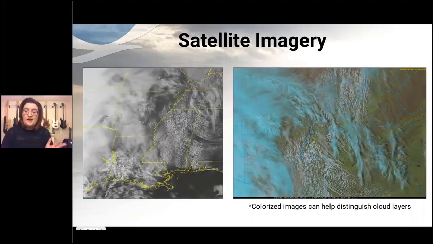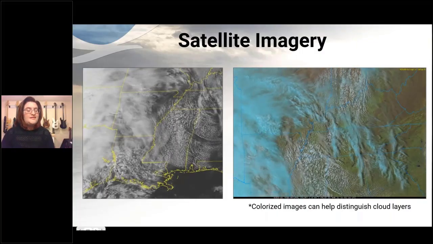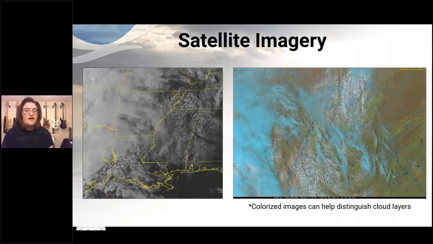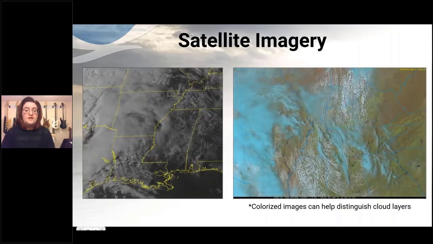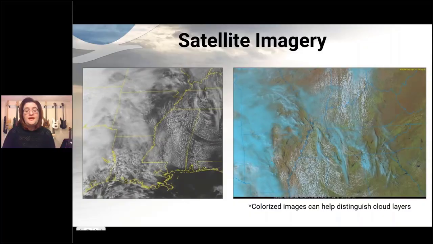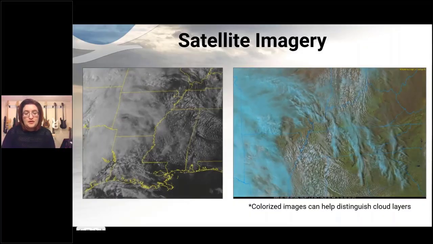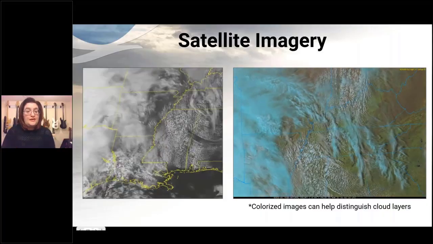So once you're on the way or even getting ready to take off, we've got the satellite and the radar, right? Those are things that we've had for a long time. You're probably pretty familiar with looking at them. One thing that you can do, we have some new satellites that have just come out in the last few years, and they're providing a lot of enhanced imagery. We have very high resolution images, so now you can see individual cloud elements.